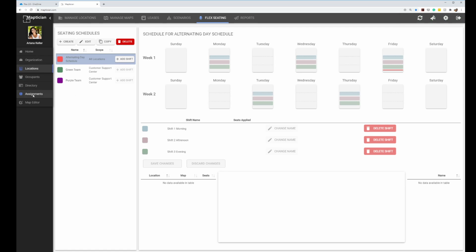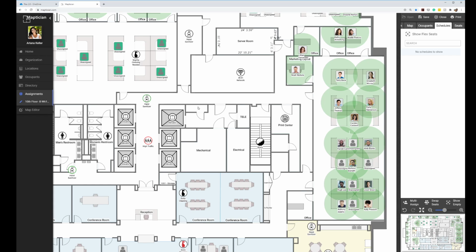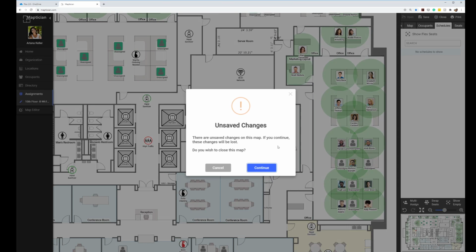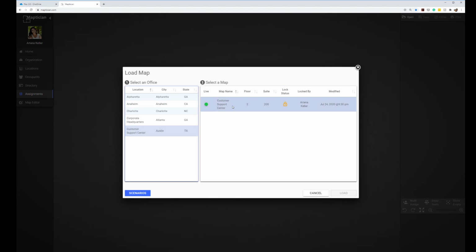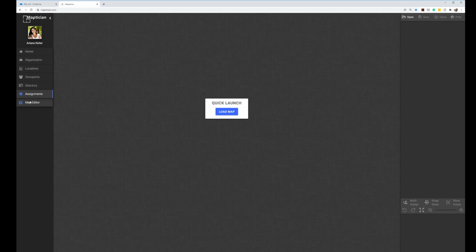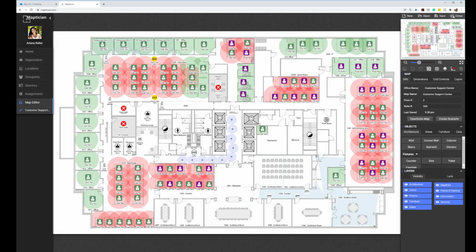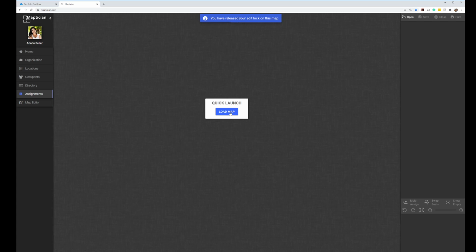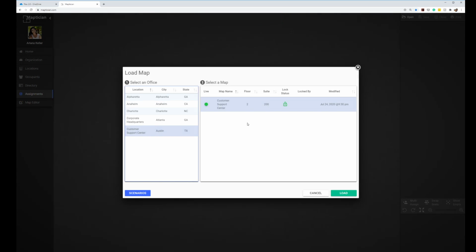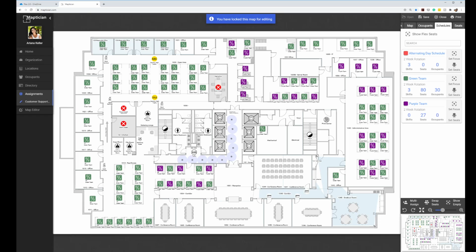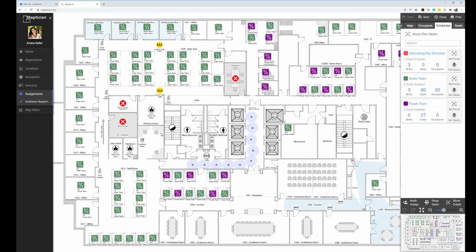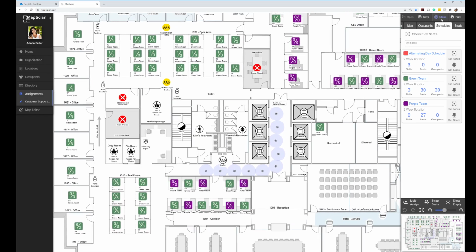And we can go ahead and hop over to the assignments manager to showcase how to use this on a floor plan. So I'm going to go and open a floor plan. Let me close it. I'm going to open a floor plan that already has flex seats available for our use. And to make a seat a flex seat, you would just go into the map editor, and let's go ahead and cover that.